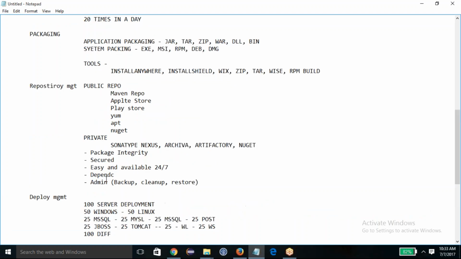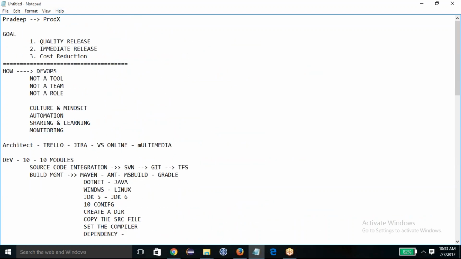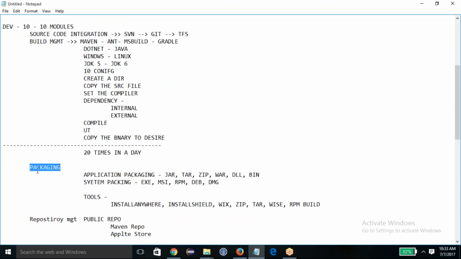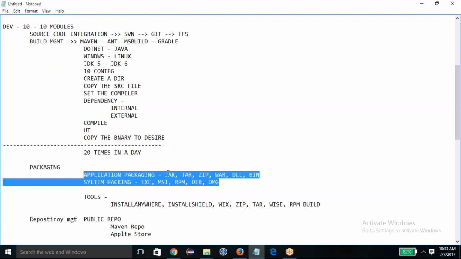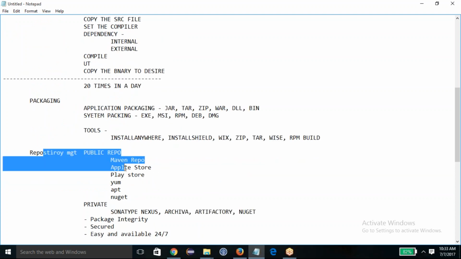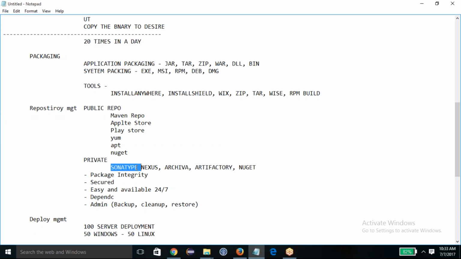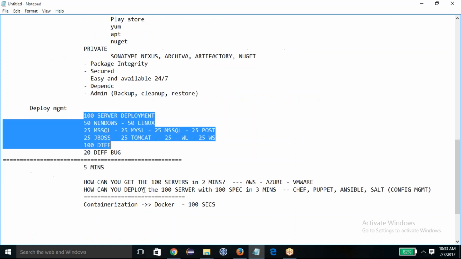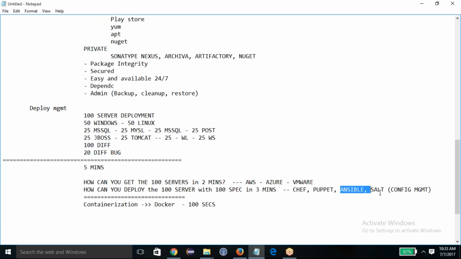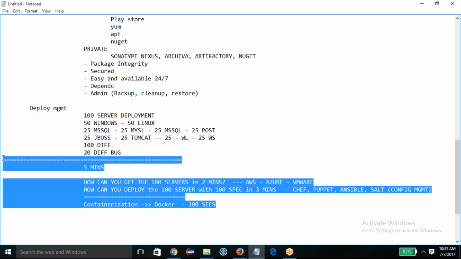So now you could see that you started with product development, which is called product X. You wanted to do code collaboration, and you got it done through Git. Now you could get the build management done through Maven, the packaging through Jar, and the repository management through Nexus. You could get the deployment management through Chef, Puppet, Ansible or Salt, on a platform like cloud, private cloud or Docker containerization.